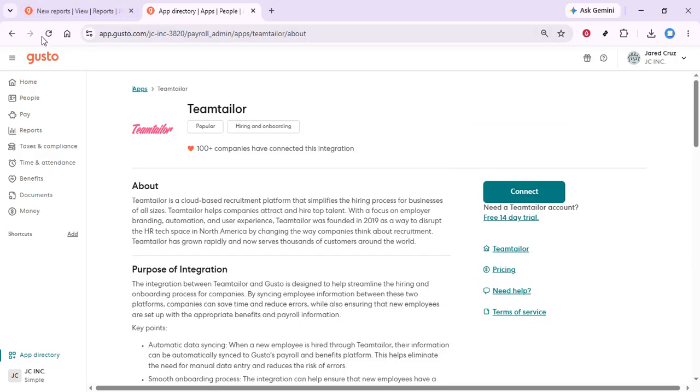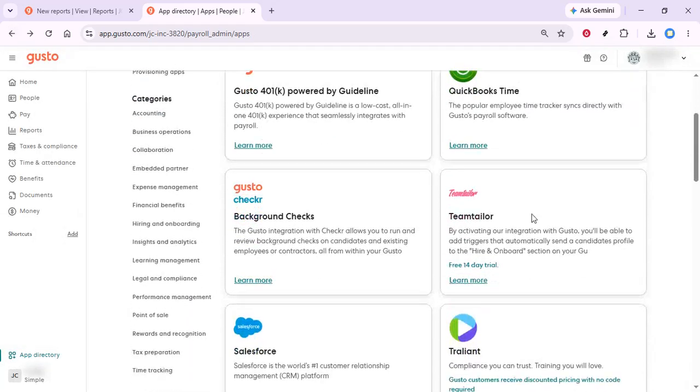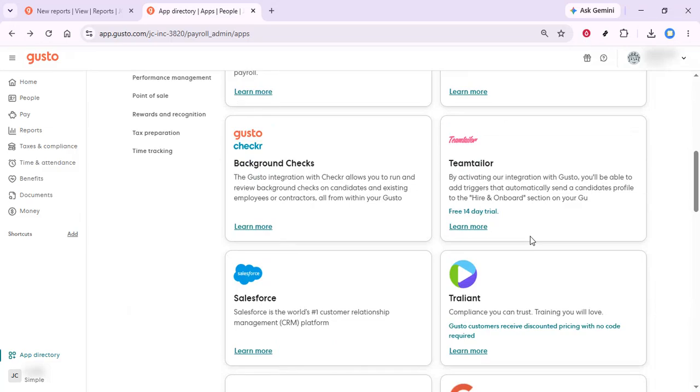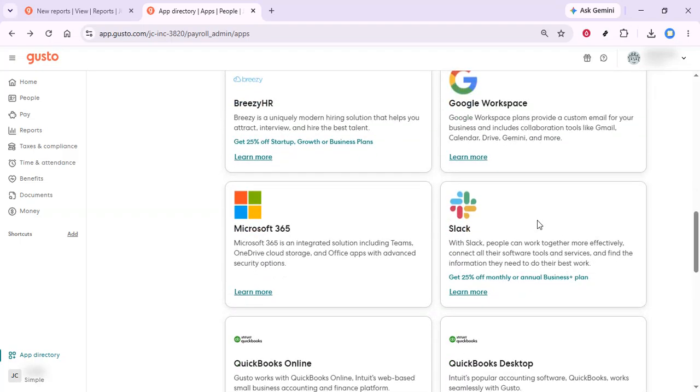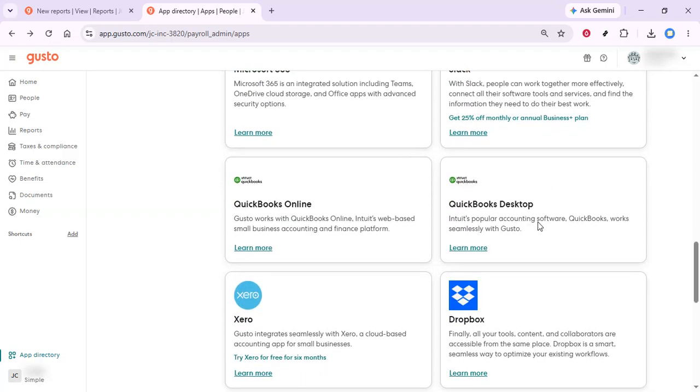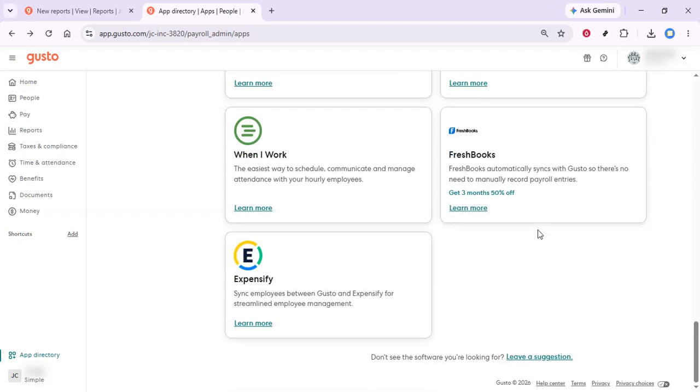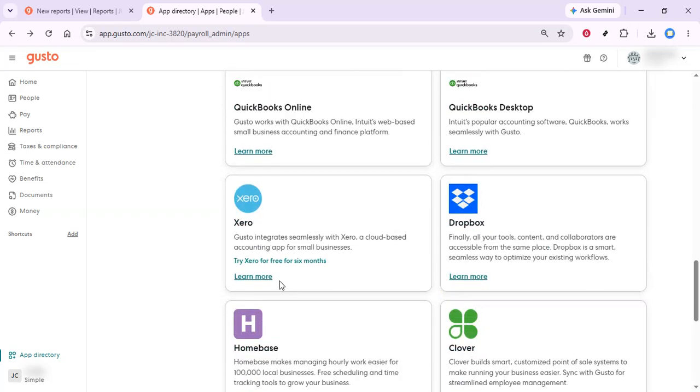Remember, integrating apps can significantly enhance your productivity by automating tasks and providing real-time data synchronization across different platforms. And that's it. You've successfully integrated an app into your Gusto account. Integrating additional apps follows the same straightforward process, so feel free to explore and find the best tools to fit your business needs. If you encounter any issues or need more specific guidance, don't hesitate to reach out to Gusto's support for assistance.